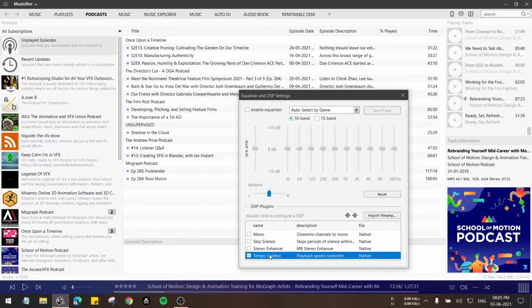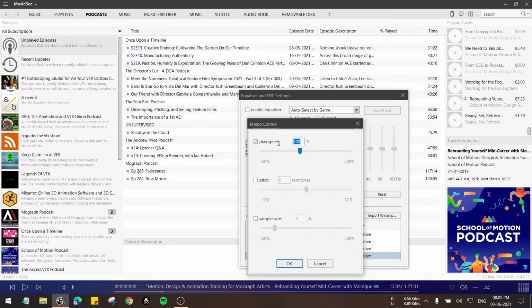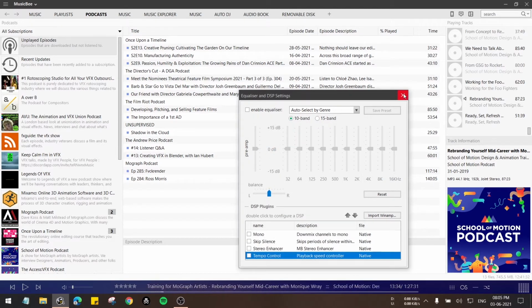To reverse, if you want to, just click on 0 and OK. Now it's going to play.